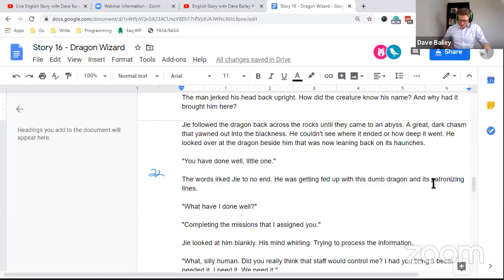And my question is, why can't I delete this 22? The 22 does not want to be deleted. I can't delete that. Strange, but okay. We can live with a 22 there.